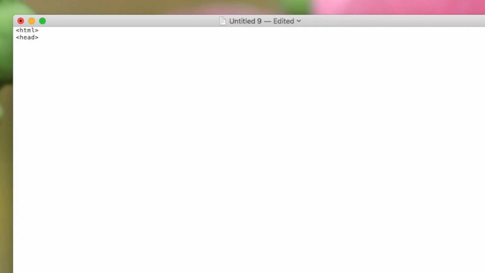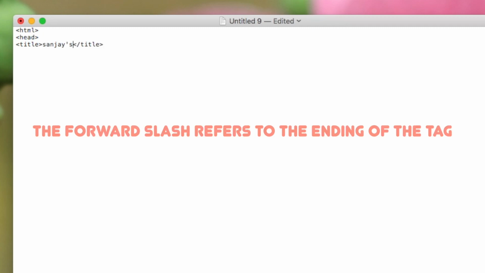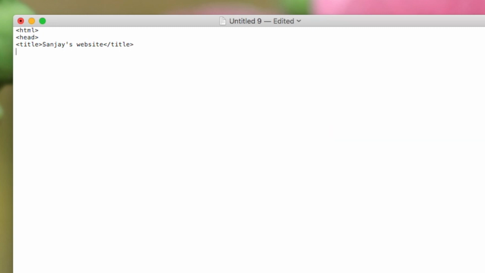So head, type head below the HTML. If you want, you can add a title. No, title is a must actually. And okay, then this website, and go down, enter, and type body.